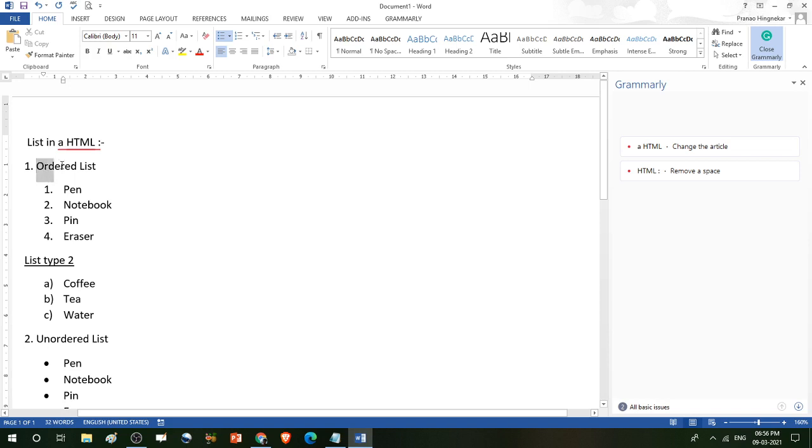So here are two types of list. The first one is an ordered list and the second one is an unordered list. Just take one example. Here are some items: pen, notebook, pin, eraser. If I want to make a list and give the numbers 1, 2, 3, 4, this is an ordered list. Ordered means every number is in a specific order.